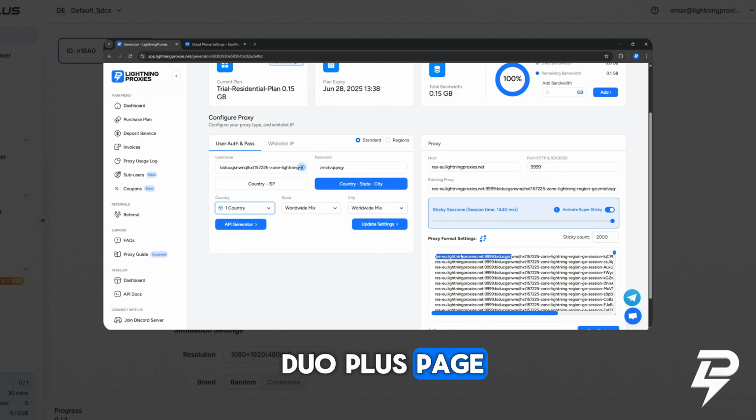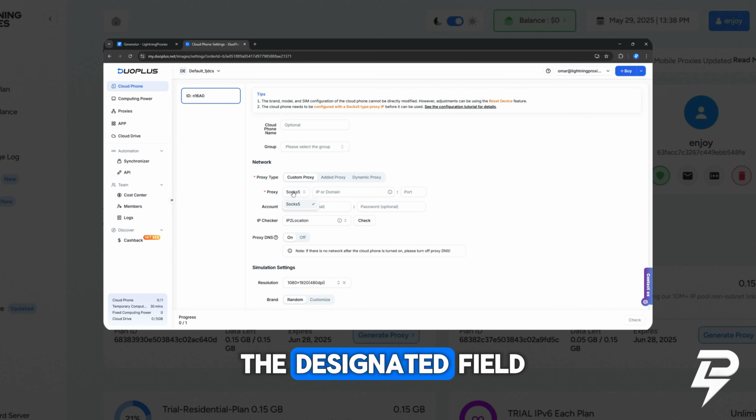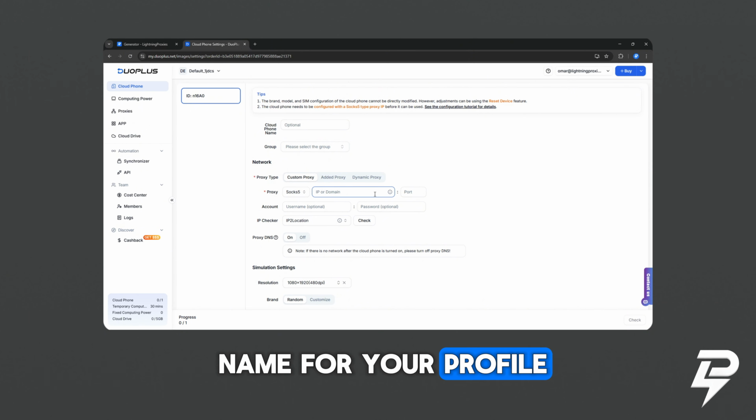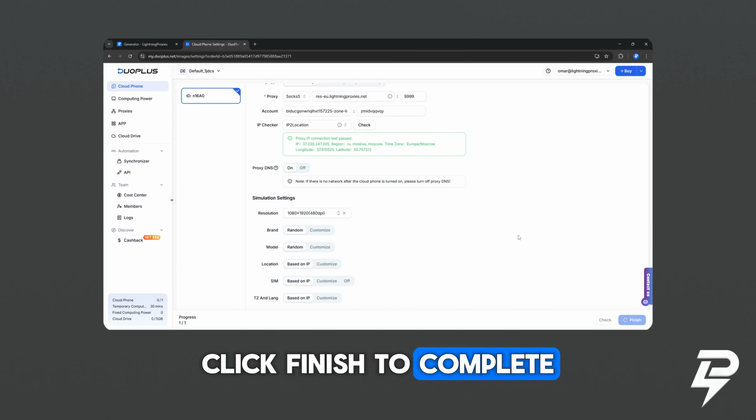Go back to the DuoPlus page, paste the proxy into the designated field, and optionally set a name for your profile. Click Finish to complete the setup.